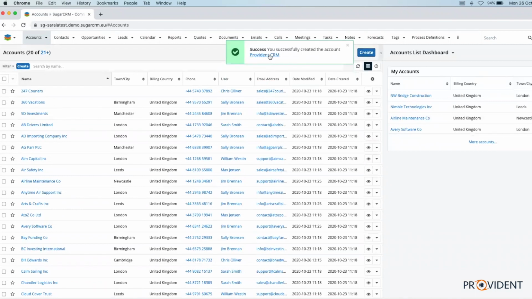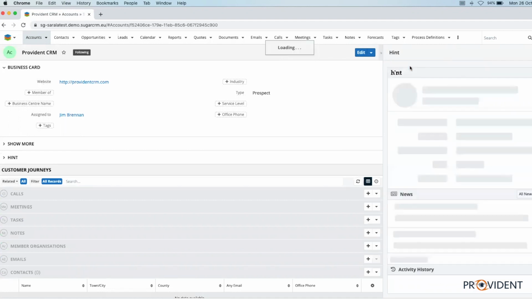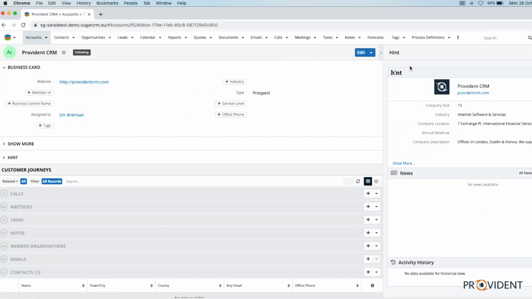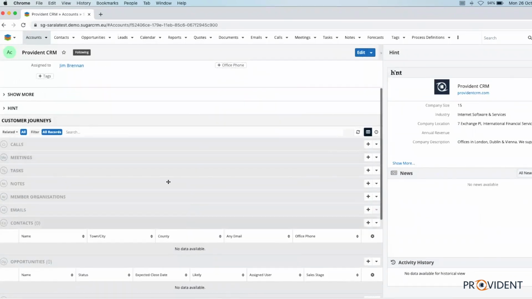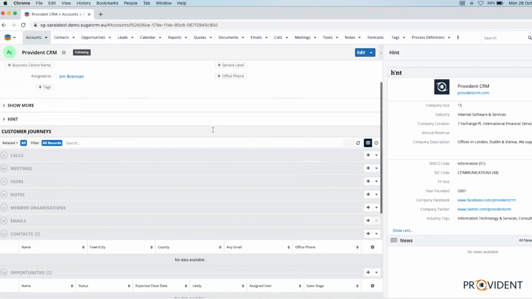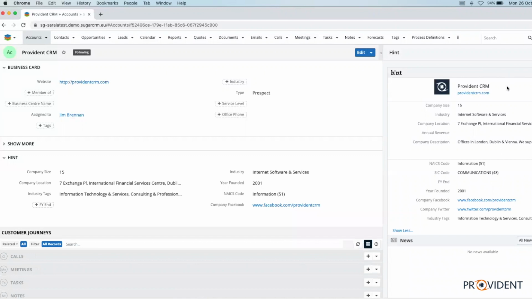So if we go back to the account and we'll go and take a look at Hint, you'll see that Hint here actually goes and finds further information. Okay, so we've got industry. Obviously, if we were mentioned in any news, you would see news articles here. And any activity history, should there be any history here, which there isn't. If I click on the show more, you can see it's found our company Facebook, Twitter, industry tags, and further information. If I wanted to go ahead and push this information into Sugar, I could.